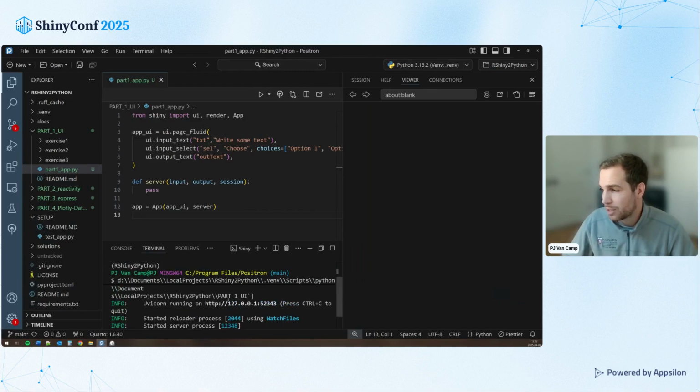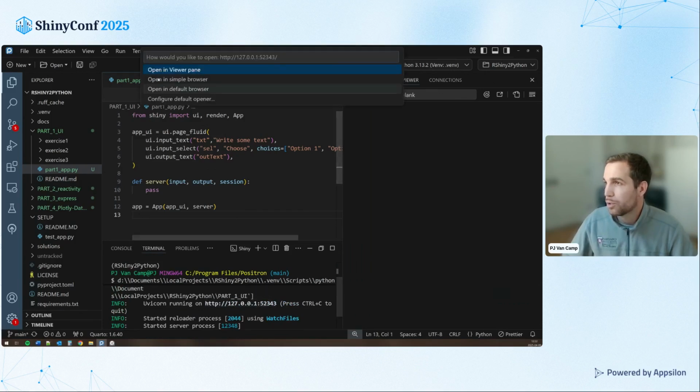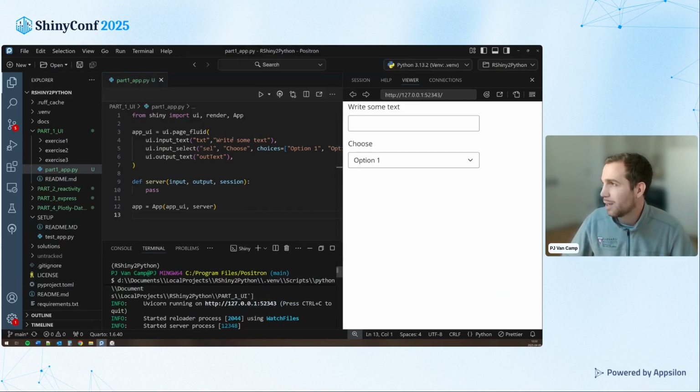So once you have run this, you will actually be able to see your Shiny app appearing, in my case, in the viewer, or you can also have it elsewhere. So I'll set it up for the viewer here. And so here you can see now we have our Shiny app UI up and running. And so all of the elements look exactly the same.